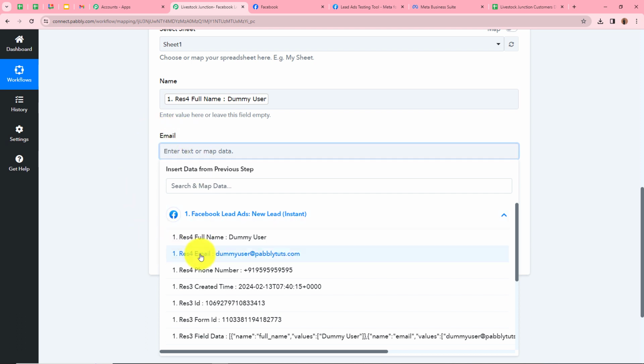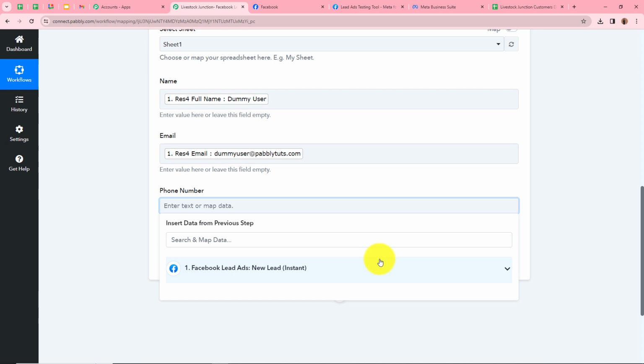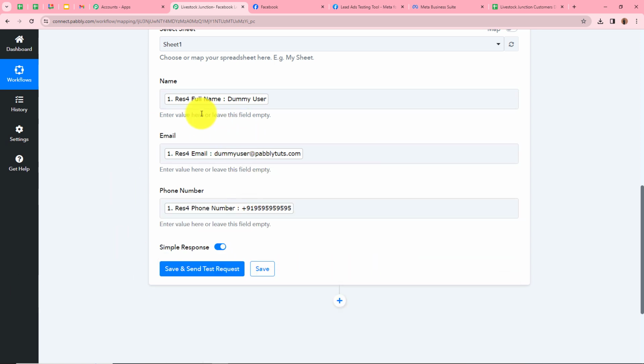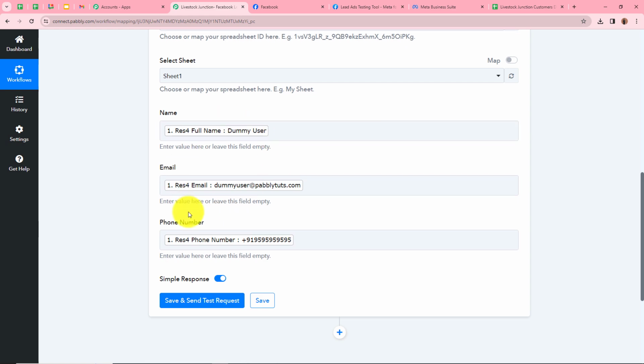After that, it is asking for the email. So I'm going to map the data for the email. Lastly, for the phone number, I'm going to follow the same steps, map the data. And it's done. And as you can see, I have completed mapping all the data right over here.